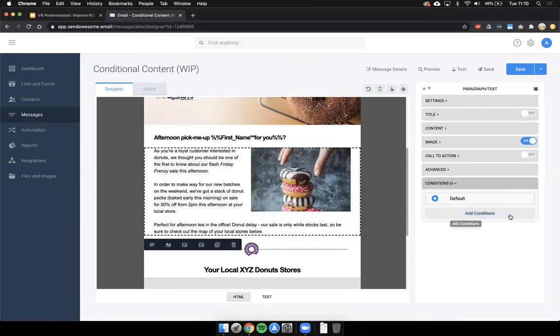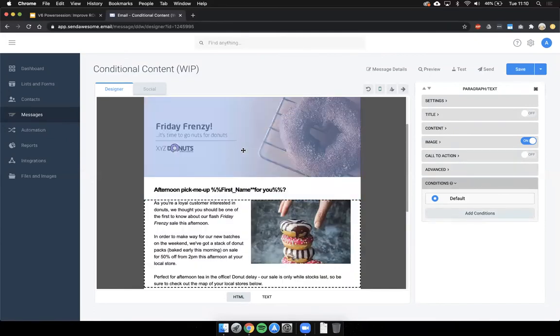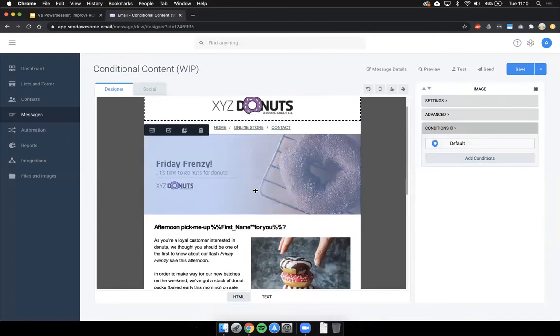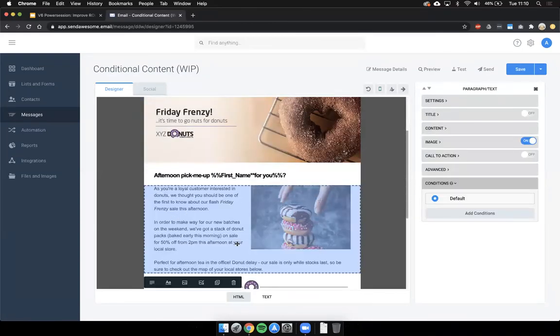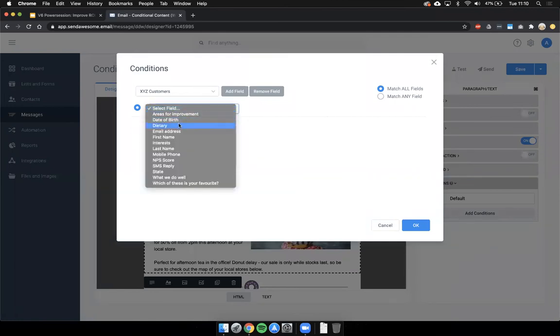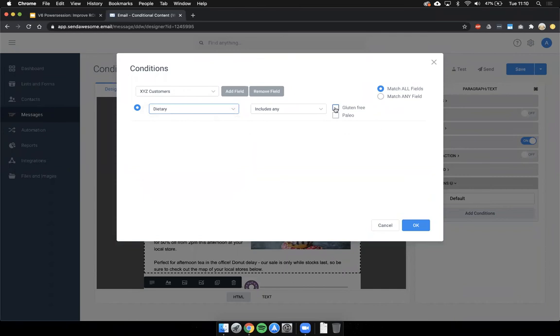So we'll click on Add Conditions here, and you'll notice this is assigned to the entire block. So I could put a condition on this block, I could put a condition on the logo and change that for some reason, but I've just clicked onto this large paragraph block here. So we'll go Add Conditions. And now we can set what the condition is. So I would like to say that if the user's dietary is gluten-free, click OK.